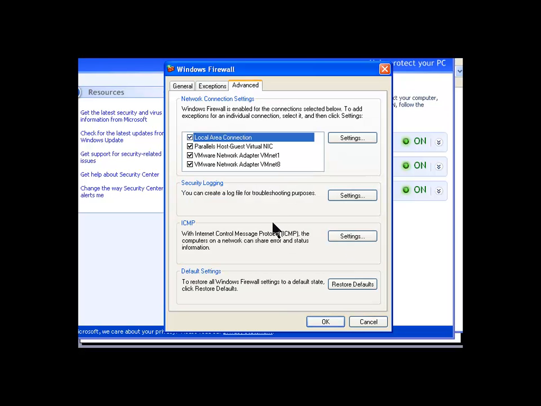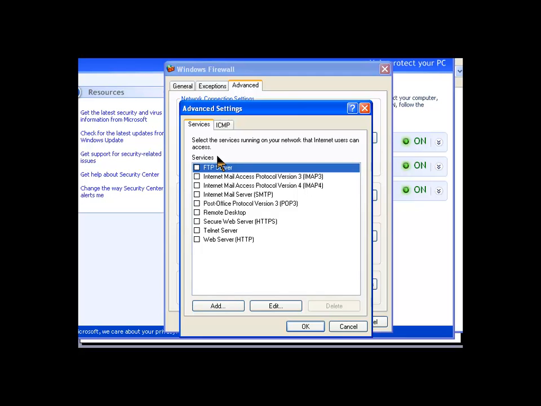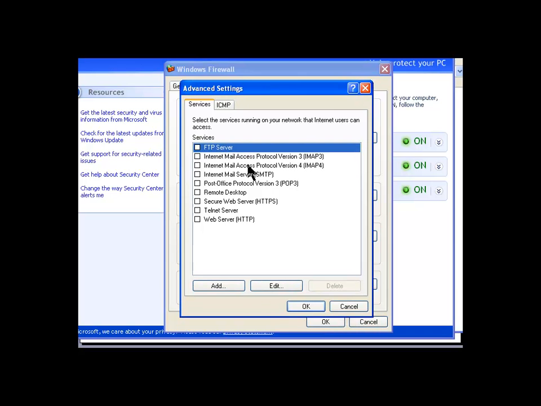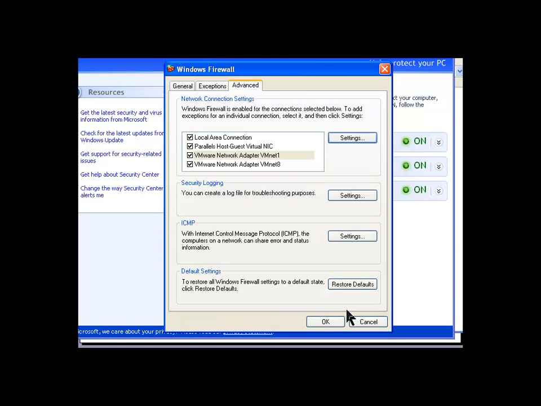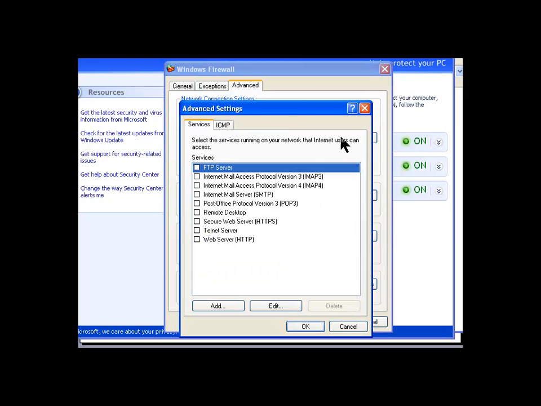On the advanced tab, it allows us to add exceptions for an individual connection. Select it and then click Settings. So notice I have VMware Network Adapter 1 and 8. Let's go and take a look at the settings. Then we can come in here and determine whether we want to allow connections to the FTP server, IMAP, SMTP, POP3, remote desktop, and so on. Telnet server, web, HTTP. Local area connection, let's go into that. That's going to be our primary connection.